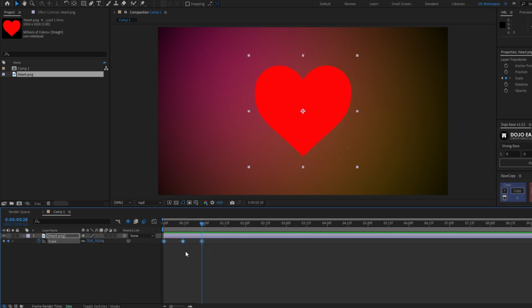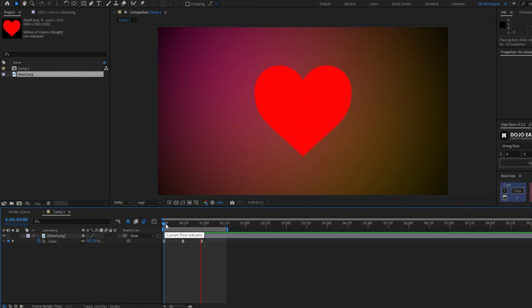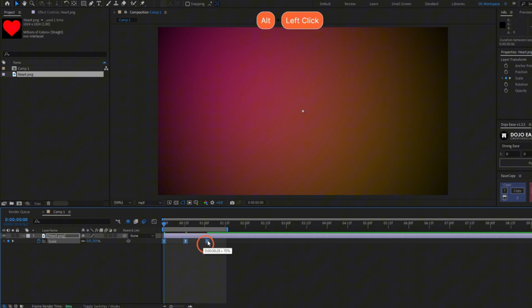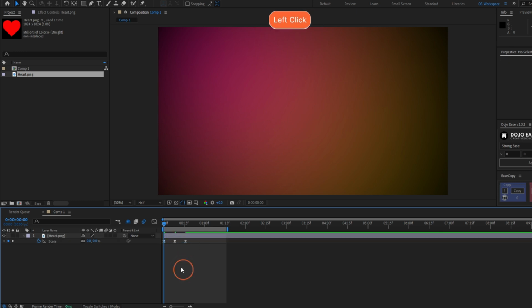Grab all the keyframes and ease them with F9. And now we have this pop-up effect. If you want to make this faster, grab all the keyframes and by holding Alt and selecting this keyframe, you can adjust the speed. We're going to make this faster, and now you will see.